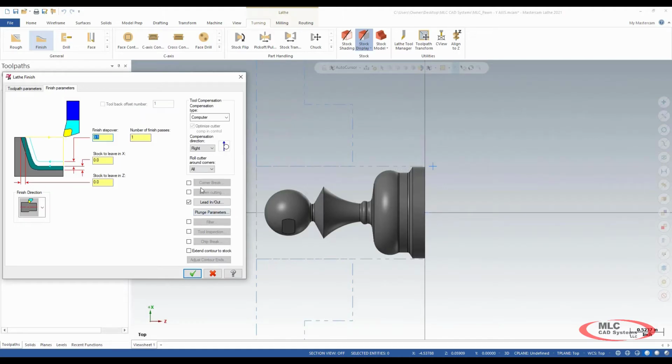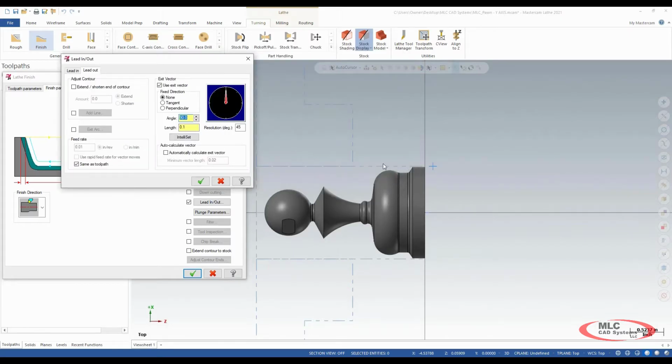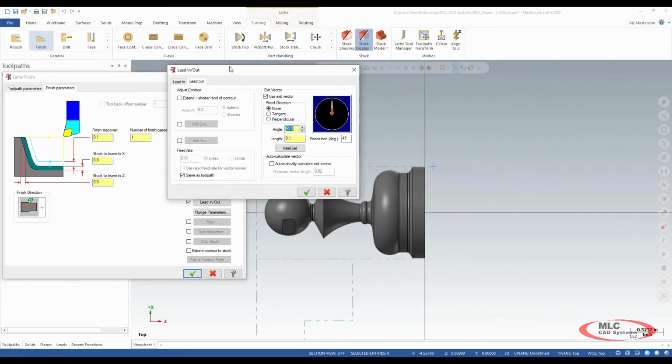And you'll notice here that we have a couple different options. I'm going to select my lead in, lead out. And for my lead in, I'm going to go ahead and lead in at 180 degrees here, and I'm going to give my length 100 thou in front of my part. And I'm going to go to my lead out, and I can adjust the way I want my tool to disengage from my part. In this case, I want it to be 90 degrees. I want it to feed back, cut straight up.